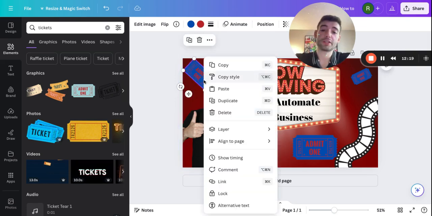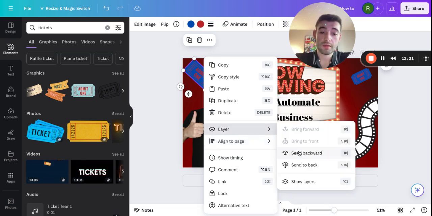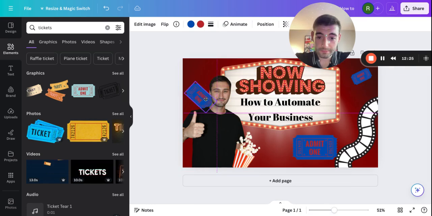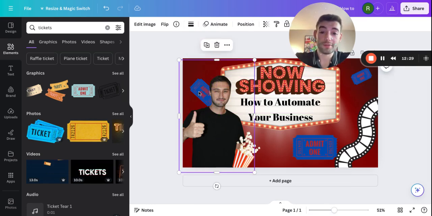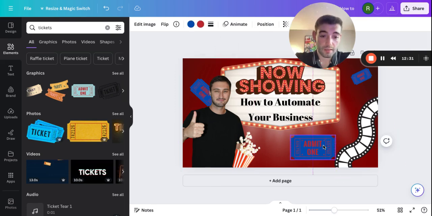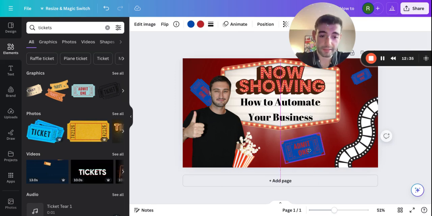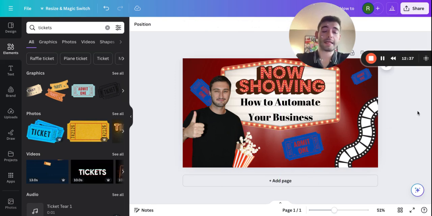And let's say I want to put this behind Ben. Let's go layer, send backward. Now it's right behind his head. If I wanted to put that there. And same thing with this one. Let's say we want to put this one in the middle. Give it a slight angle like this. And I think that's a lot better than what we started with for sure.